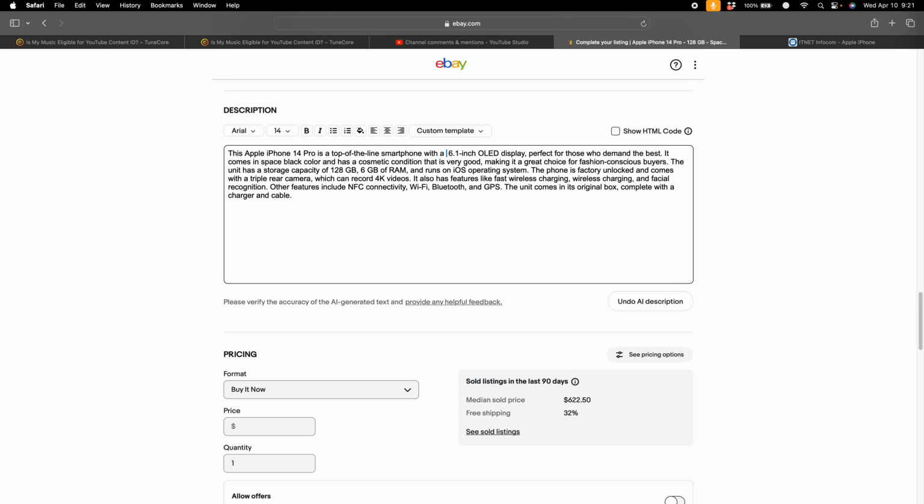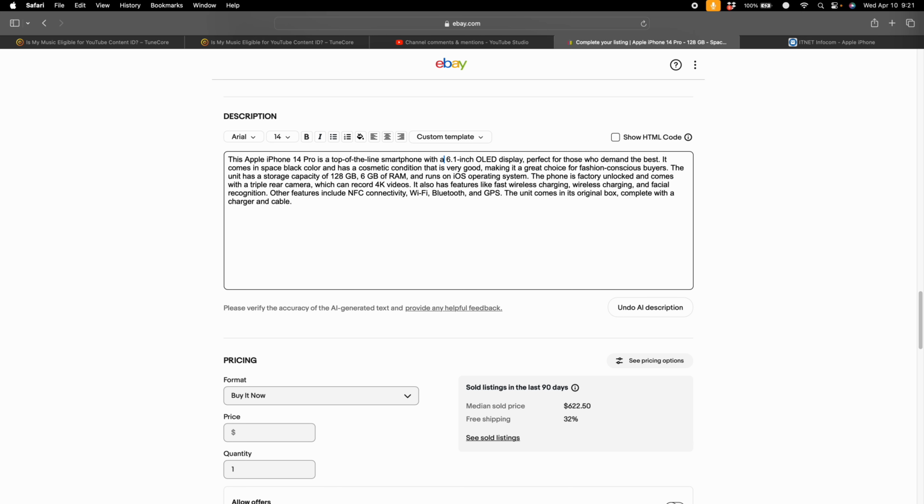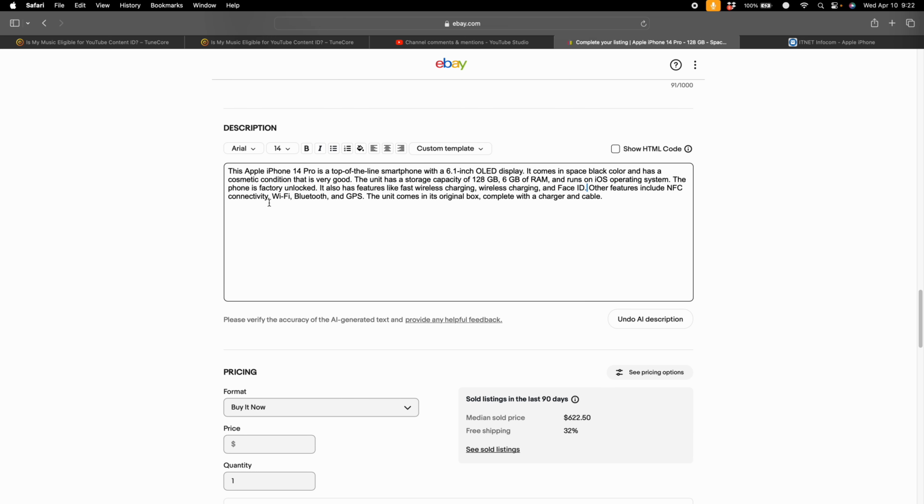We're going to take that out. So with a 6.1-inch OLED display, perfect for those who demand the best. Take that part out too, because I don't like it. Comes in space black. As cosmetic condition, that is very good, making a great choice for... Okay. I feel like the triple camera and the 4K is a given, so... Face ID. Other features include NFC, Bluetooth. Okay, we're gonna delete that whole sentence. Unit comes in its original box, with charger and cable.